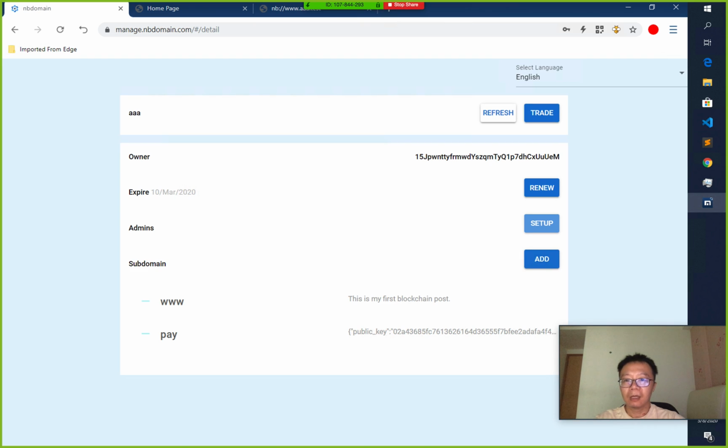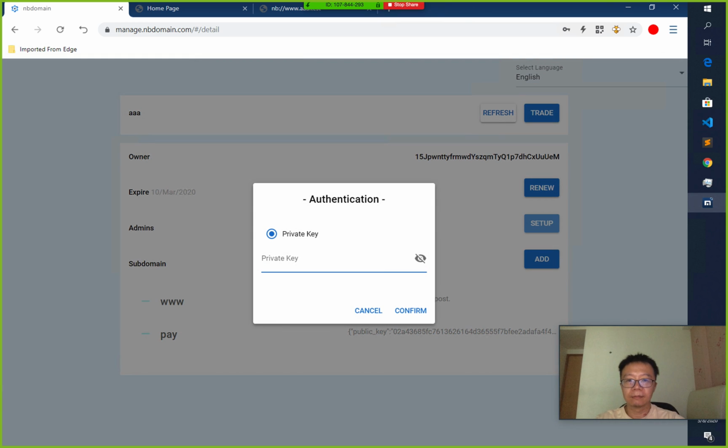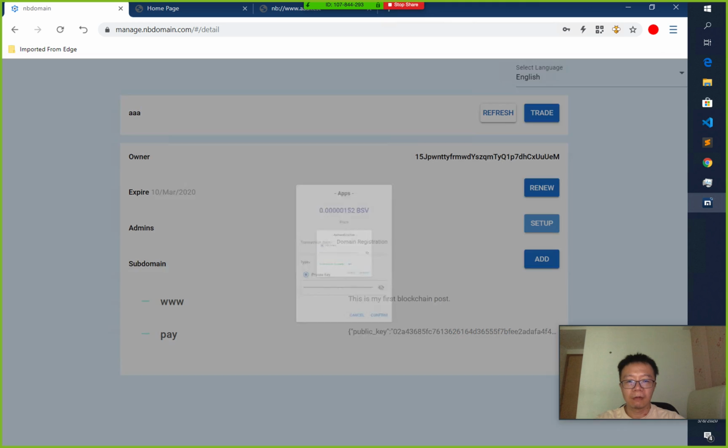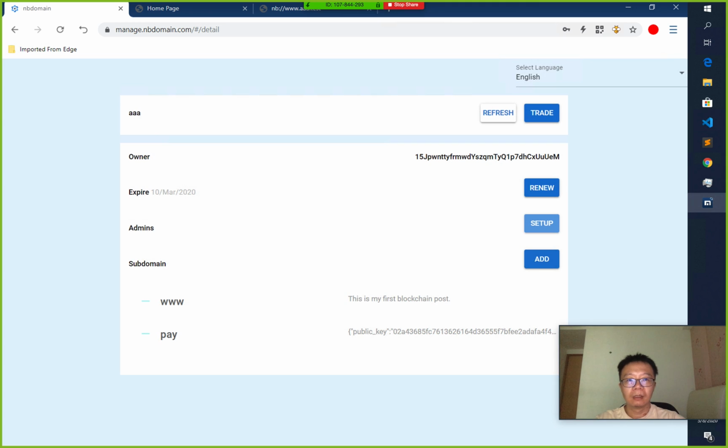And actually, if we want to update this information, like www, I can click it. Let's update it. I can say this is an update to my first post. An update. And confirm. Okay, let's see. The information is updated.